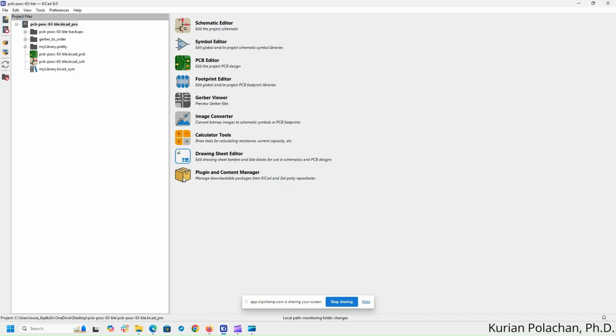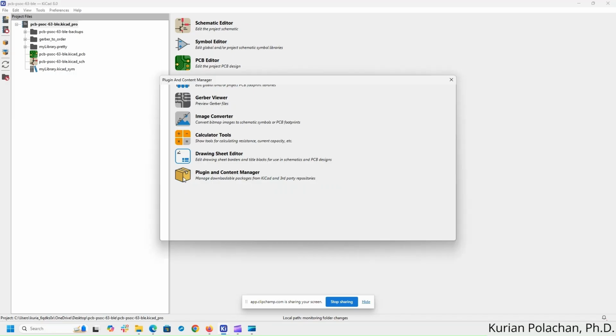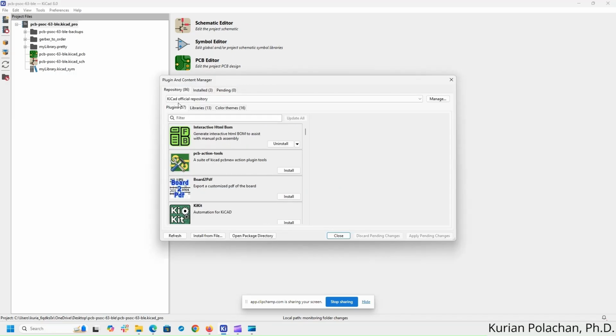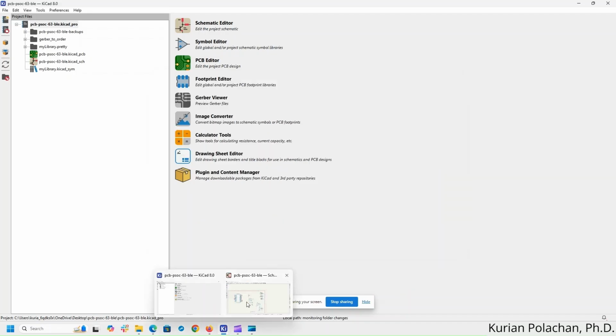So click on that. And here you can search for Gerber and you can install this. Currently, it is already installed. If it is not installed, you can install that plugin. Once a plugin is installed, it will be visible in the layout editor or the PCB editor of KiCad.